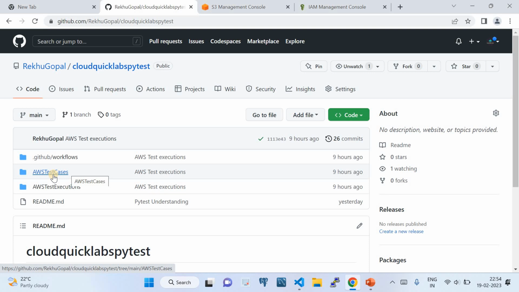cases which are written in AWS Boto3 SDKs, and those test cases will be executed by another file which is sitting in AWS test executions, which is basically again just a Python script, which consumes the pytest module framework and executes the test cases that are written in the AWS test cases, right?